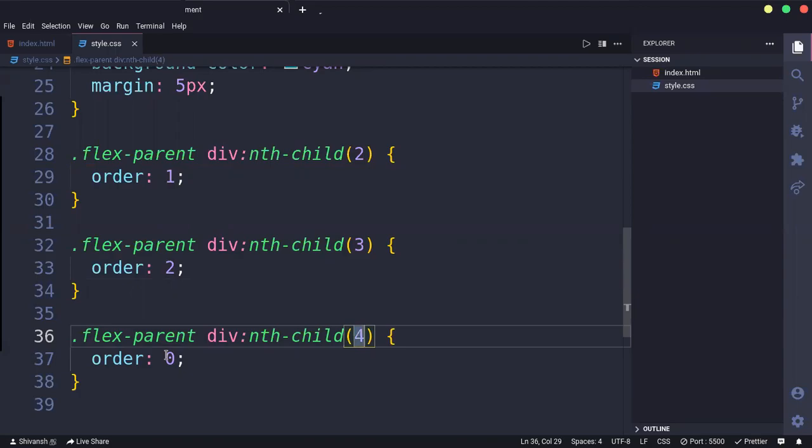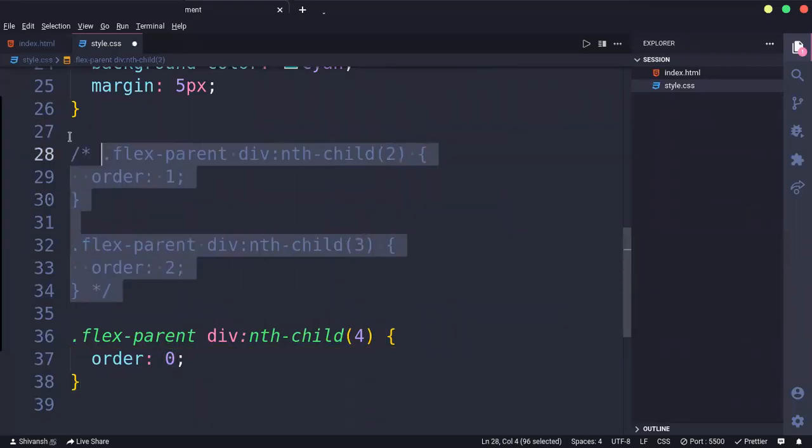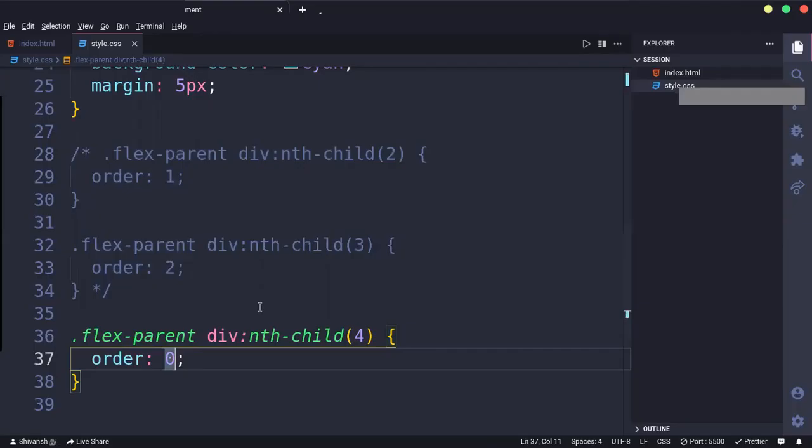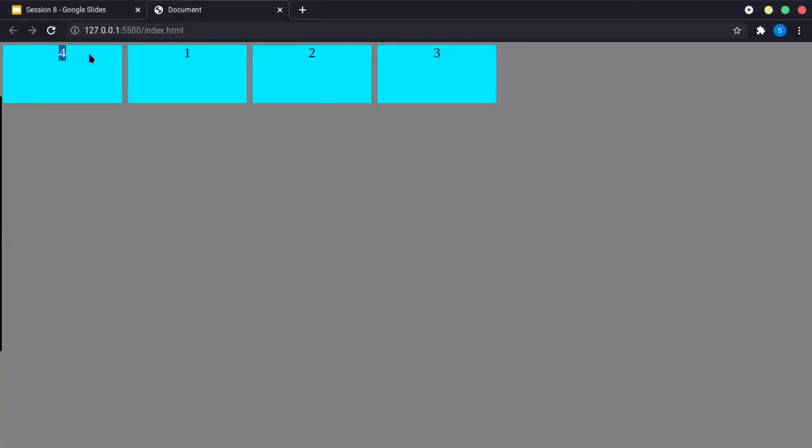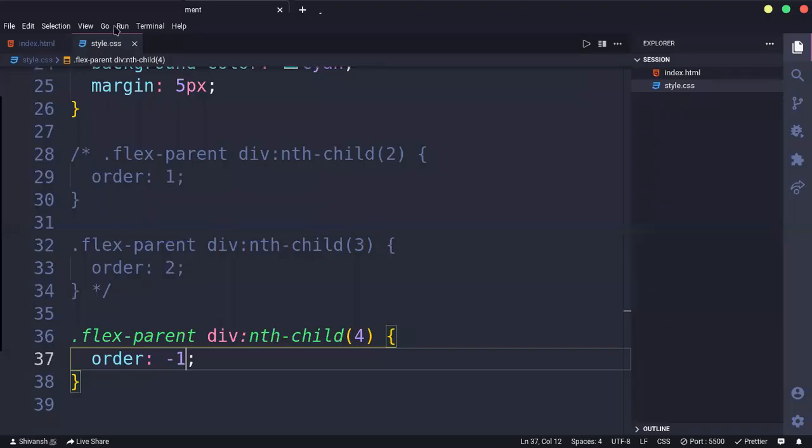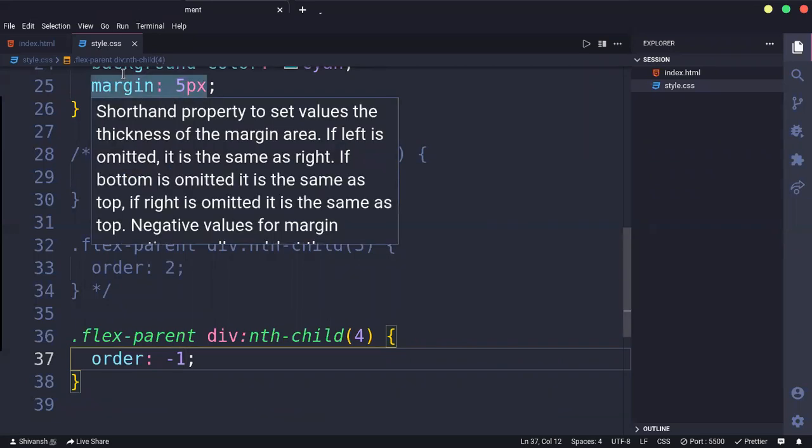And let's say I want the fourth element to be at the first place. By default it is 0, I can define it as -1, which is less than 0, so it will be at the first place. So this is order.